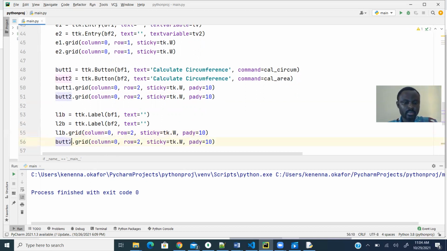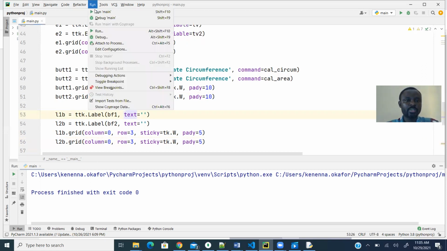L1B and L2B. I want some space, but not too much. 5 and 5. All right, guys. Again, I need to come down because that's like another widget. It cannot share the same position as the button. So I'm going to make the row 3 in each of the 2 frames. So let's see and hope there are no issues.